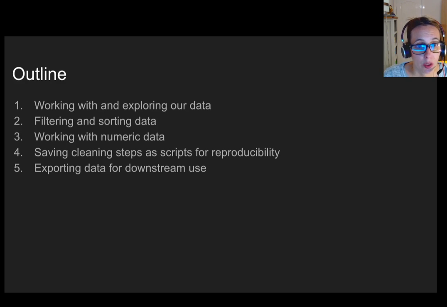Also, you will learn how to export your clean data from OpenRefine for further use by downstream applications.